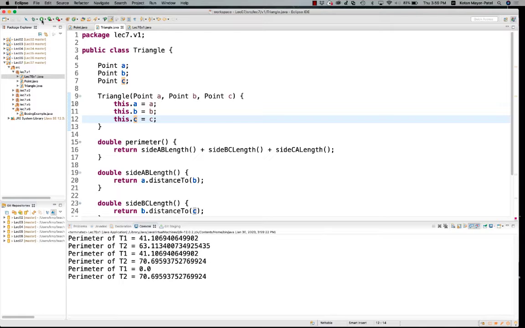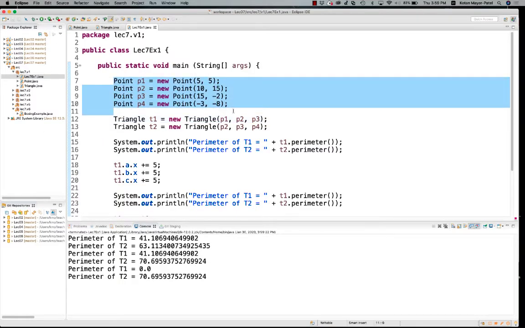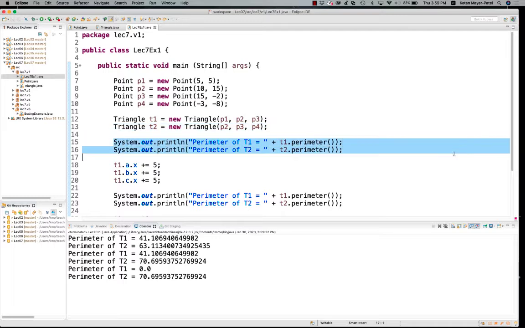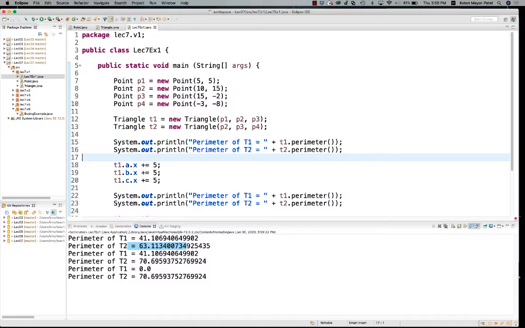Now let's try it. Great. All right. So going back to my program, I have my points. I create 2 triangles. And the first thing I do is print out the perimeter of those 2 triangles. And I see that the perimeter of T1 is 41 point something, and the perimeter of T2 is 63 point something. Fine, right?